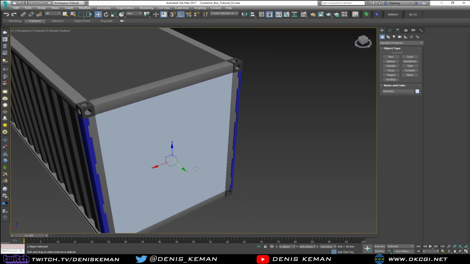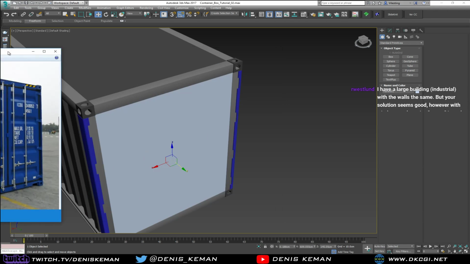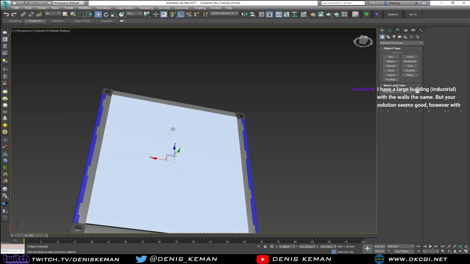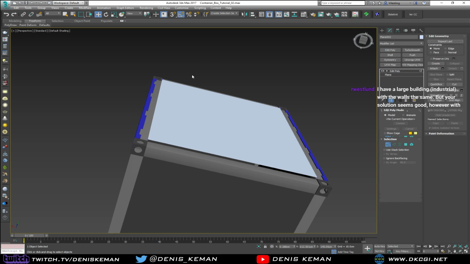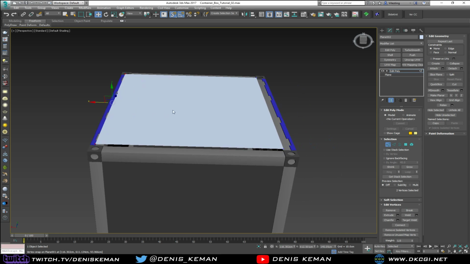Oh, wait a second though. This might be a bit of a snag on my behalf because I just noticed something that, oh yeah, this door actually comes all the way up to the corners. This is interesting. Okay, all right, we'll fix it, no worries. So put this thing as another poly and snag it up to there.